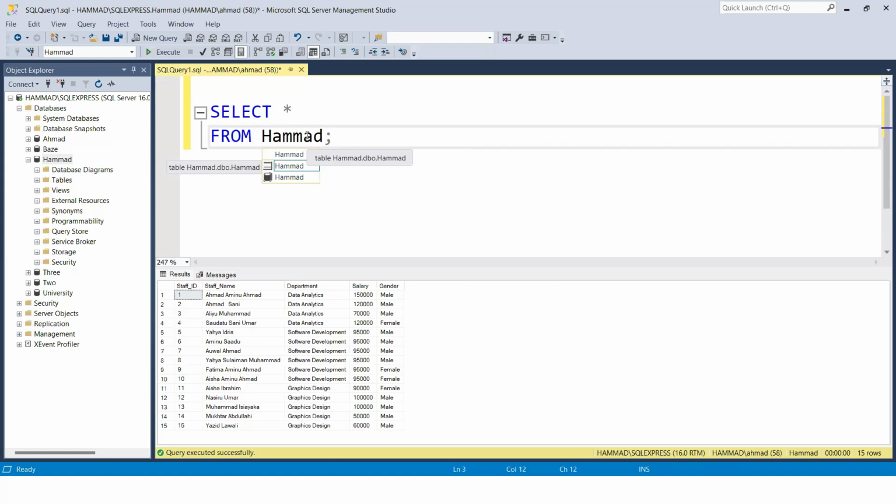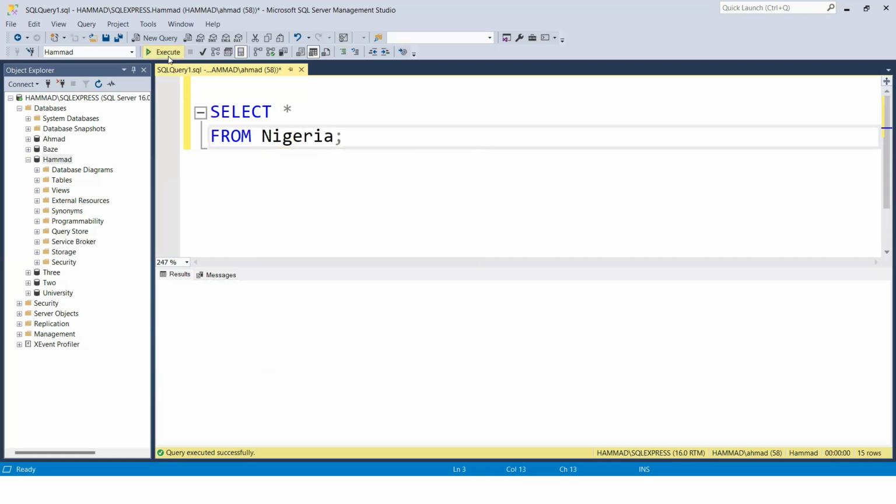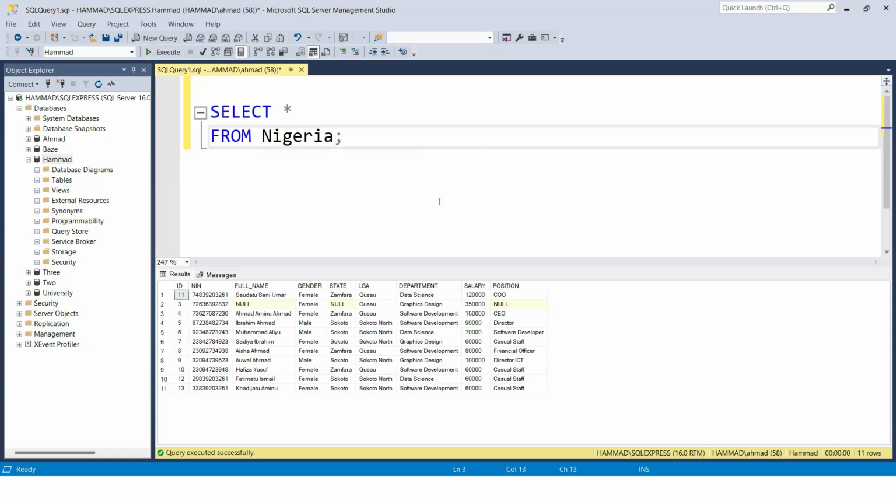So any table you want to use, please go ahead and call the name of the table. So I'm going to use this table Nigeria. Then I will select it and it's going to look like this. Please, do you understand this? We are together because I want you to understand this select and from because it's the backbone of everything that we are doing.